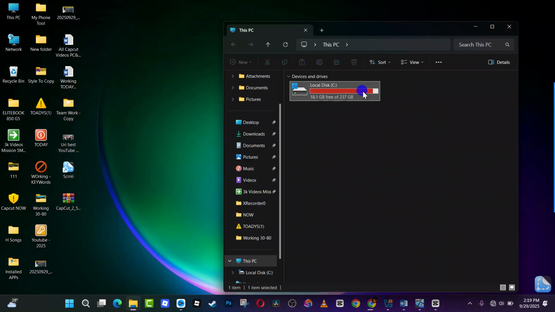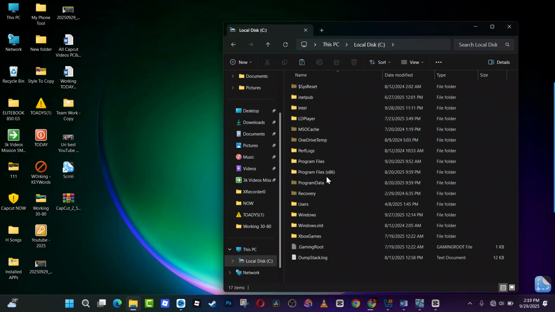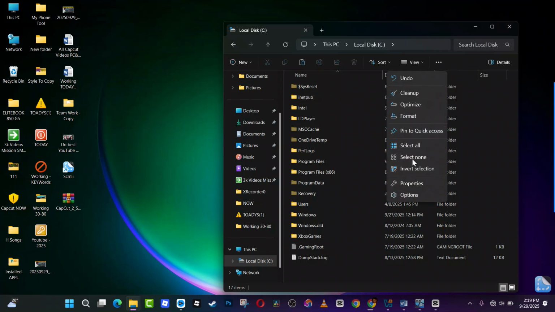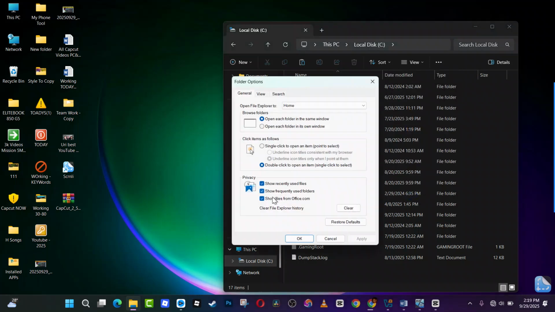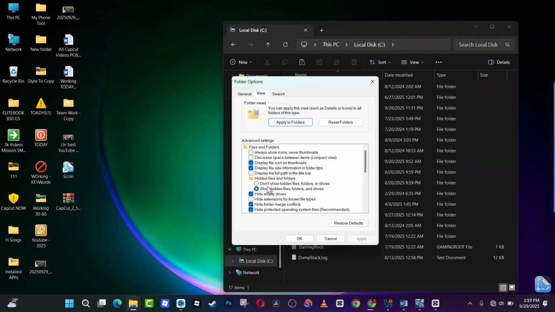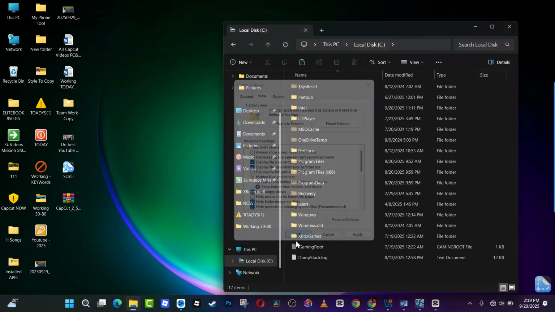So go to your C drive. After you open your C drive, tap on this three dot and go to this options and go to this view and make sure to turn on this where it says show hidden files and folder. So make sure to turn on this option and tap on OK button.